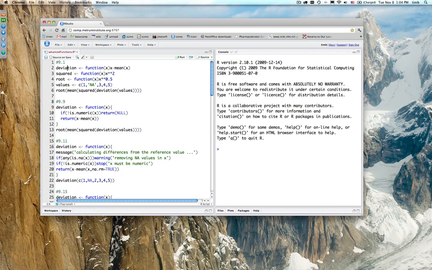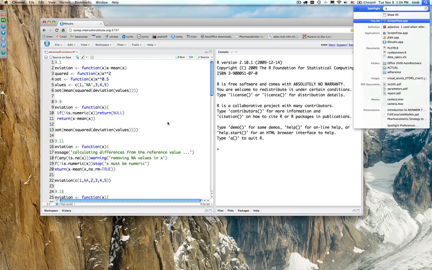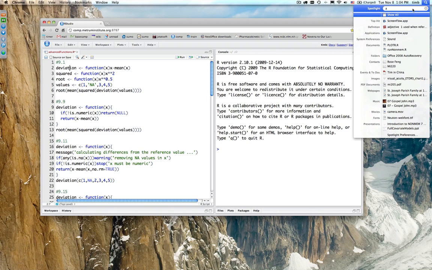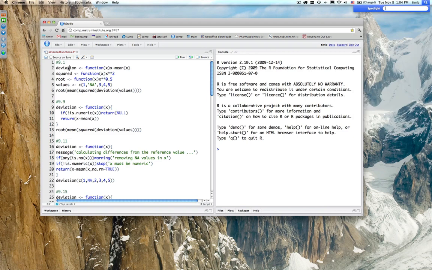Oops. I want to source this line of code and that's not working for me. How do I get that? I did not mean to do that. Deviation, okay.